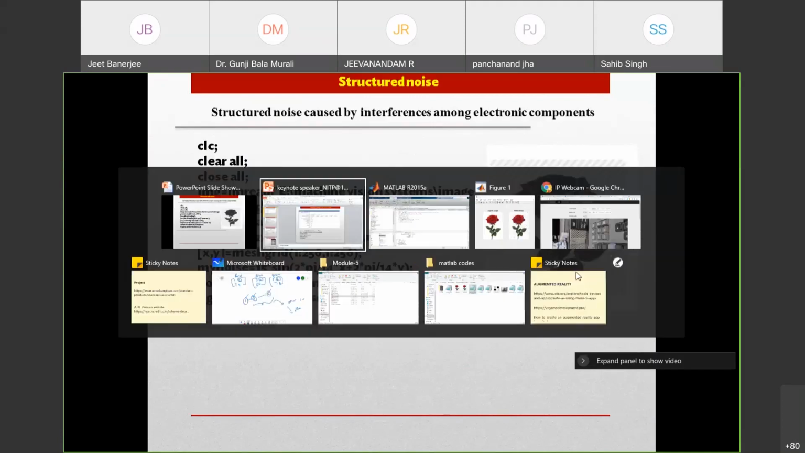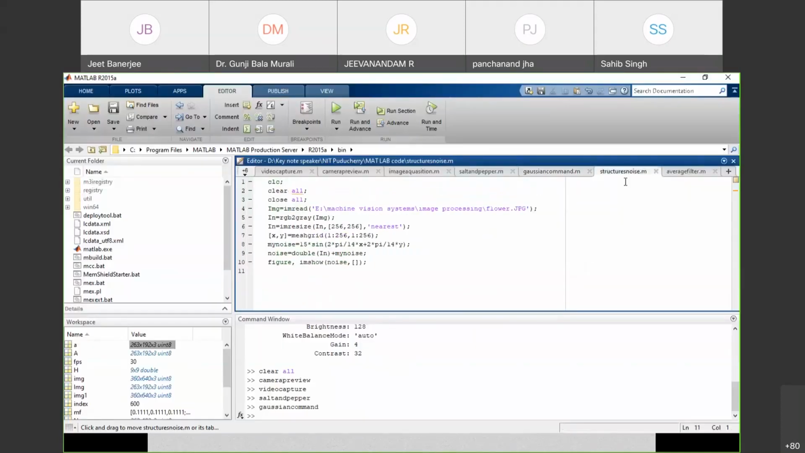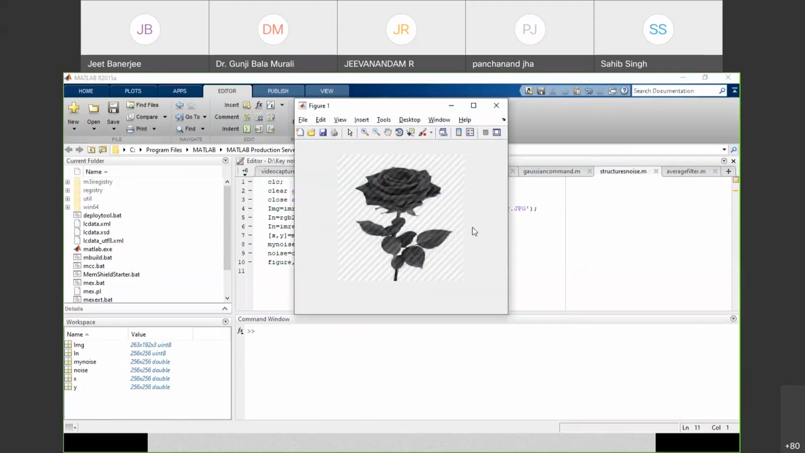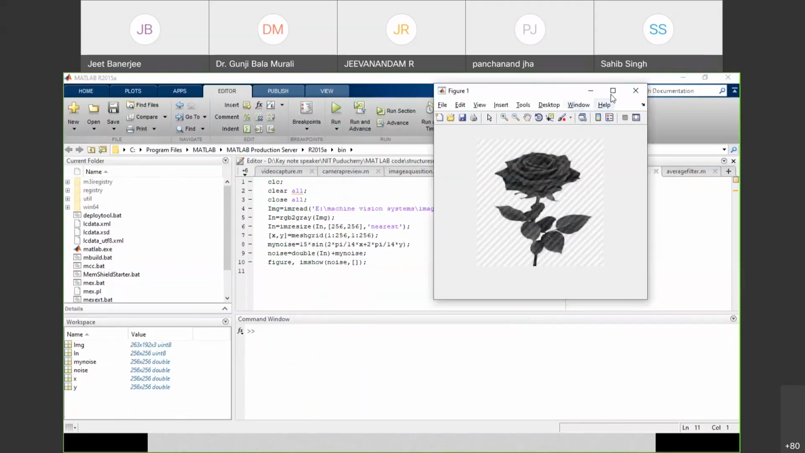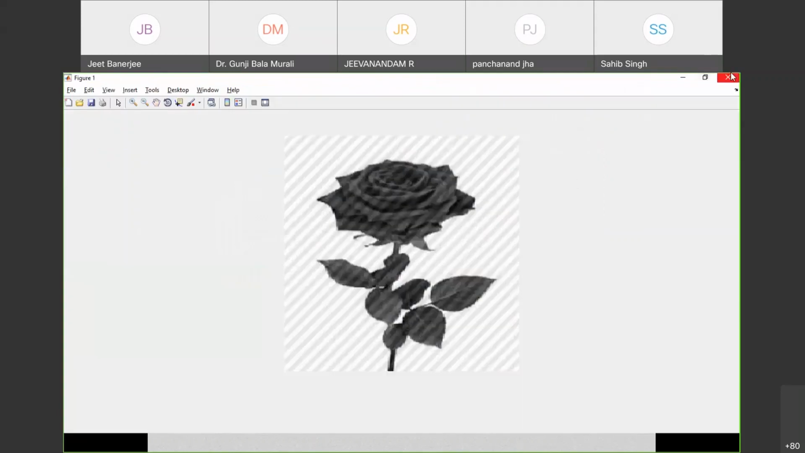Okay. Now I will show you in Matlab. For this also you have an inbuilt function called structure. If you run this, then you will get structure noise. So this is how the structure noise will look. So this is structure noise. Okay.